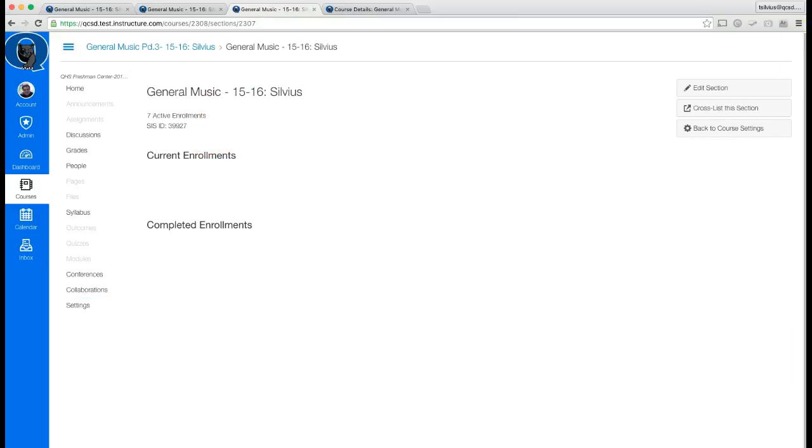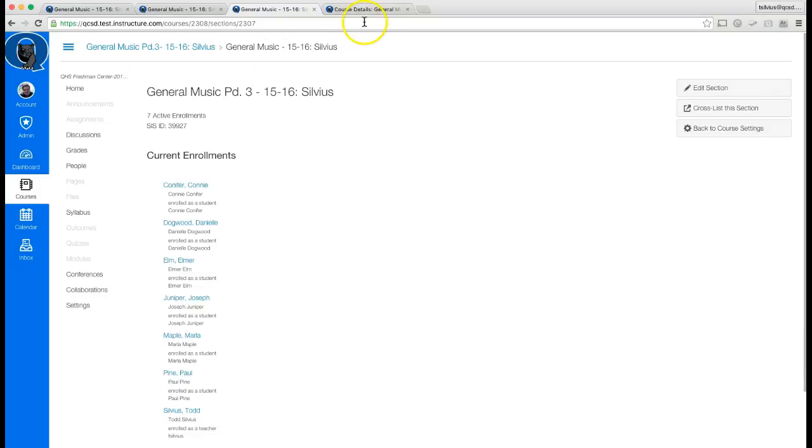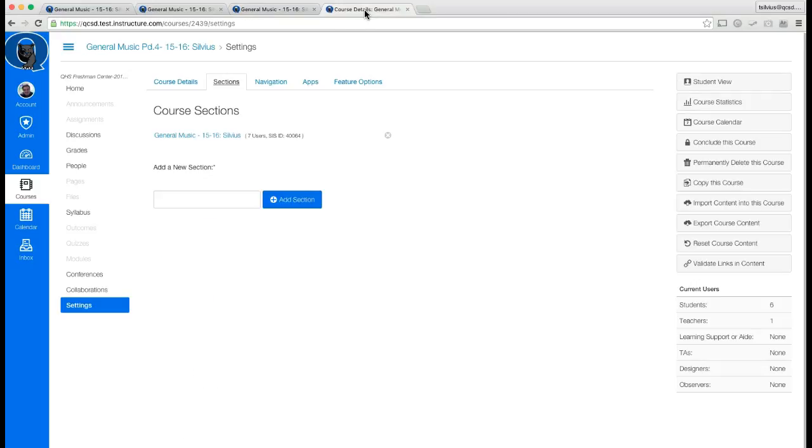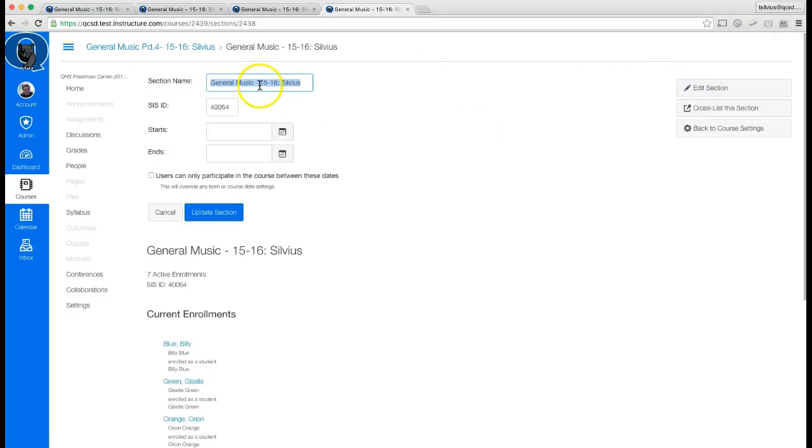Click on the name of the section, edit section, Period 3. And I'm not hitting the button, I'm simply hitting return and it's updating. And I go to my Period 4 and I click the name of the section, I edit the section, and I add into the name, Period 4. Just like that.